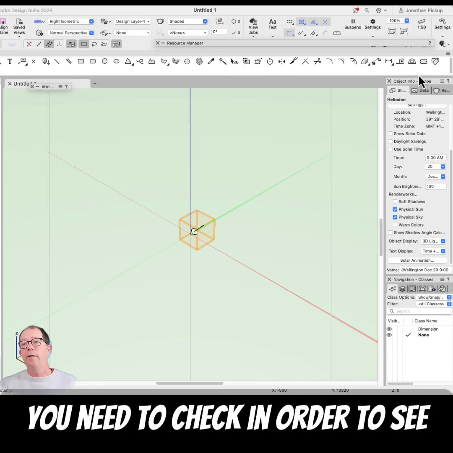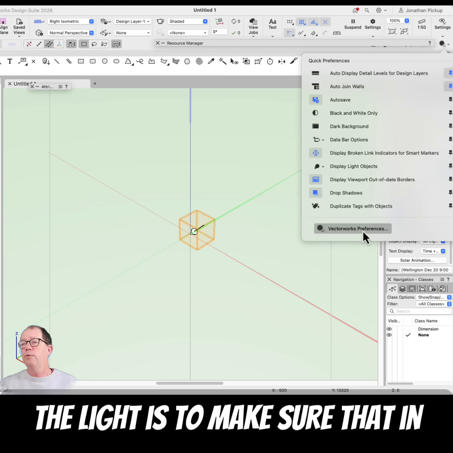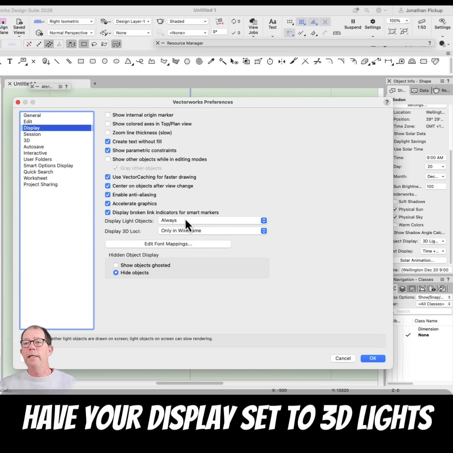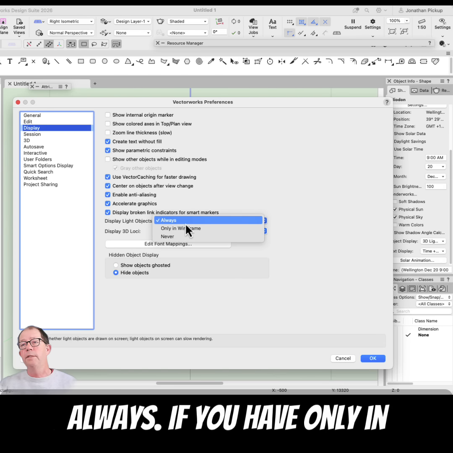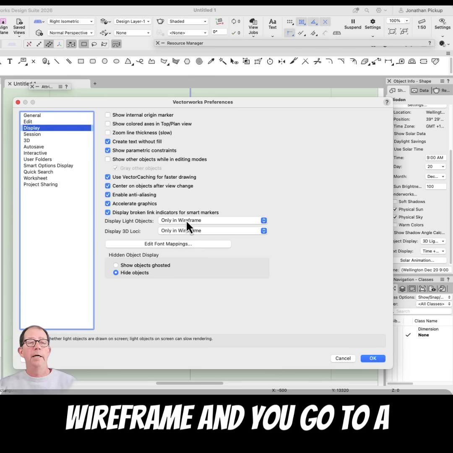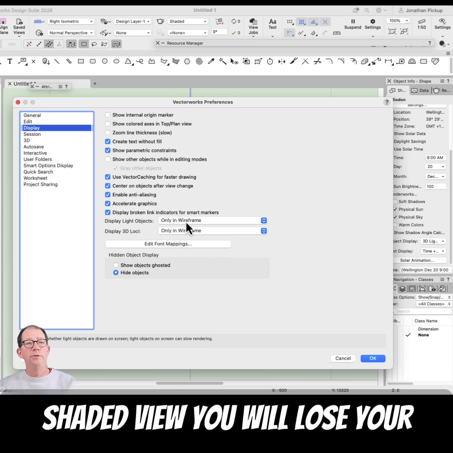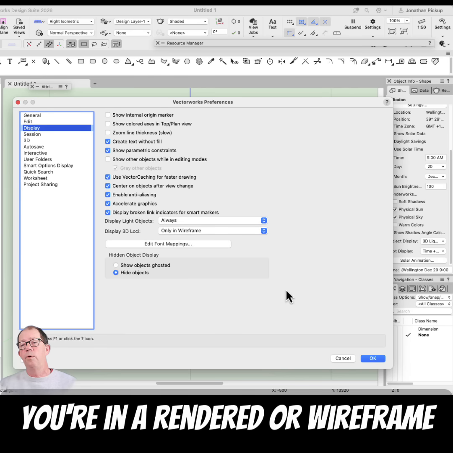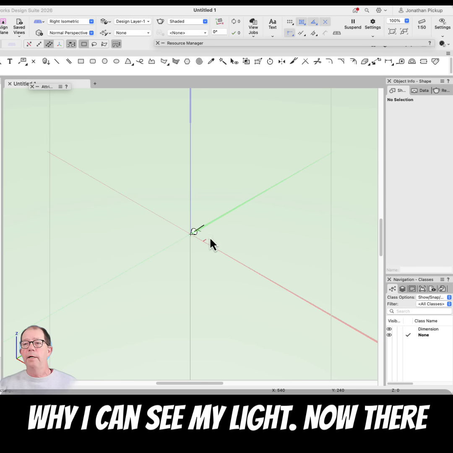One thing you need to check in order to see the light is to make sure that in your Vectorworks preferences, you have your display set to 3D lights always. If you have only in wireframe and you go to a shaded view, you will lose your light. So you do need to make sure you've got either always or you're in a rendered or wireframe view. And that's why I can see my light.